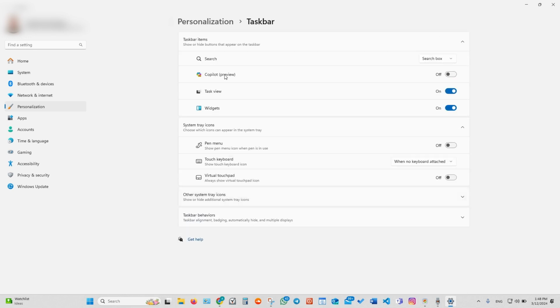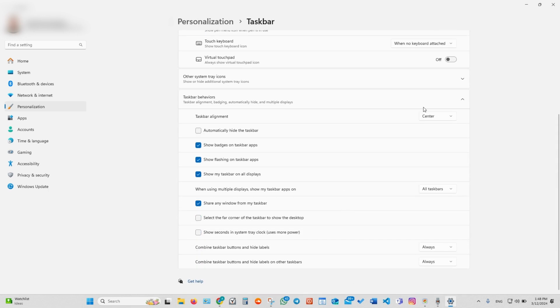What you need to enable is the copilot, okay? And then you need to open this part, taskbar behavior, and select this one. Select the far corner of the taskbar to show the desktop. So you click on this, and then you see your magical button here pops up.